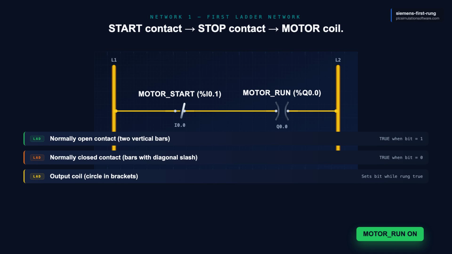You need a normally open contact on the stop tag. The bit is 1 at rest, and you want the rung to pass at rest. This mirrors the Allen-Bradley logic exactly. The physical wiring and the instruction type are separate concerns.